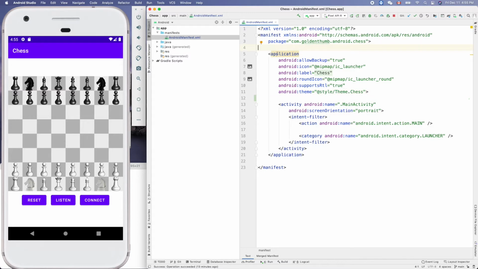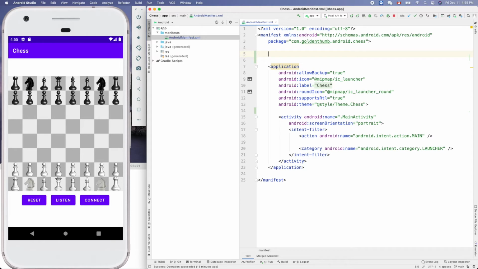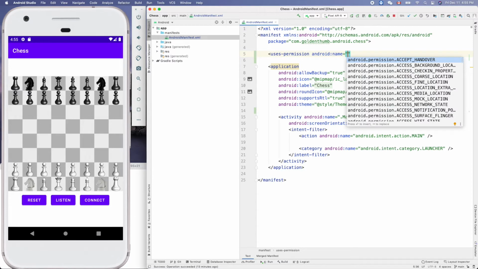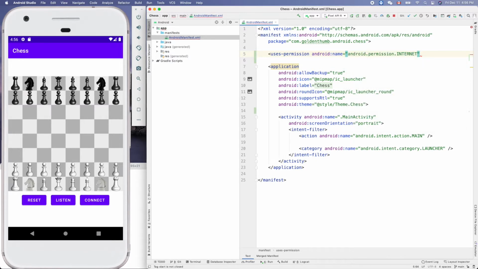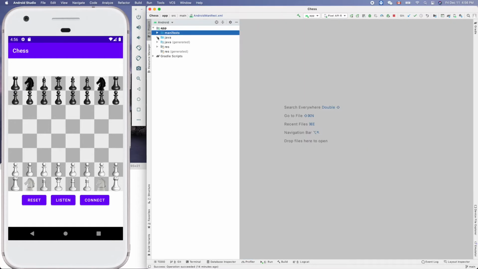So this is the app, this is the application. So we'll ask for permission here. Uses permission. The permission name is, we need internet, this guy. Okay, great. And close it. That's it. Uses permission android.permission.INTERNET.